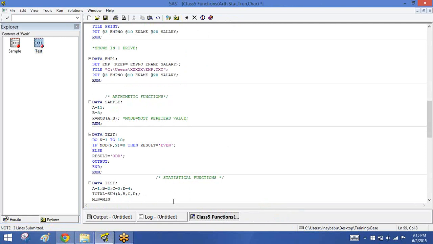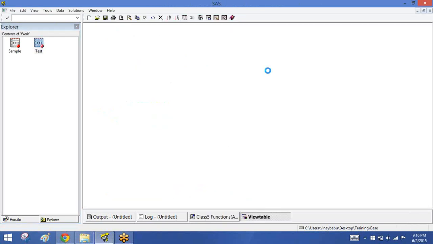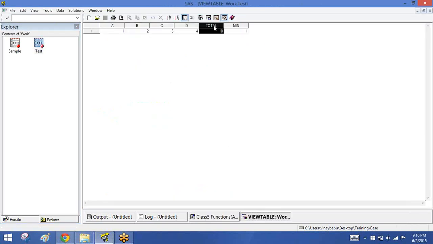So I want to find the minimum value out of these 4 variables. What is the minimum value here in the 4 variables? 1, right? So min of a, b, c, d. Then give statement called run. Then the minimum value is printed in the variable called min. So I'm creating now 2 more variables. One is total, the other one is min. So in total 10 is printed and the minimum value out of these 4 values is printed.